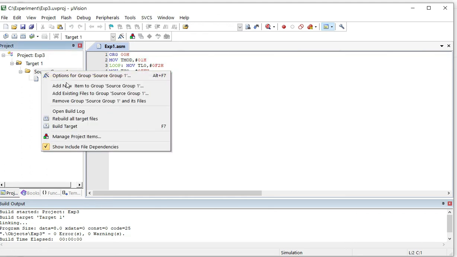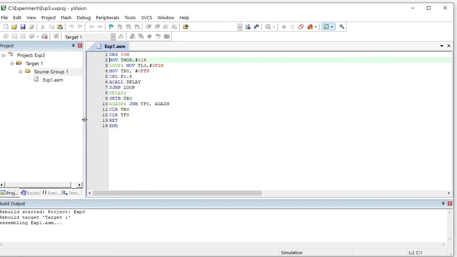You can build from here also: Rebuild all target files. The rest of the procedure is the same. In this way, you can program in Keil using assembly level language. That's all.